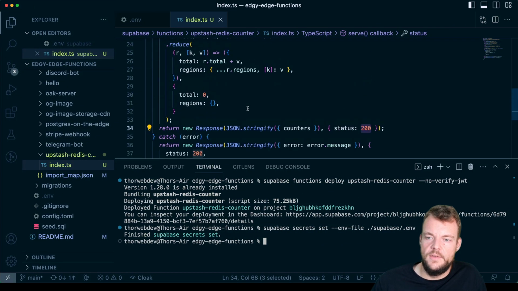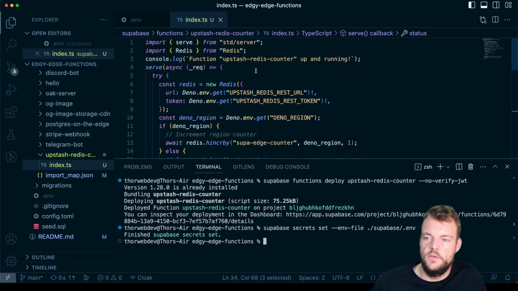So there we are. This is how we can use Upstash Redis within our Supabase Edge Functions for some specific use cases, ingesting real-time data, for example, like our view counter here.